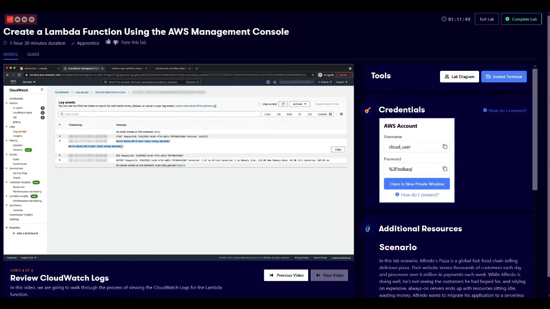Congratulations for creating your first Lambda function using Python. I think you are officially a coder. I'll see you in the next lab.